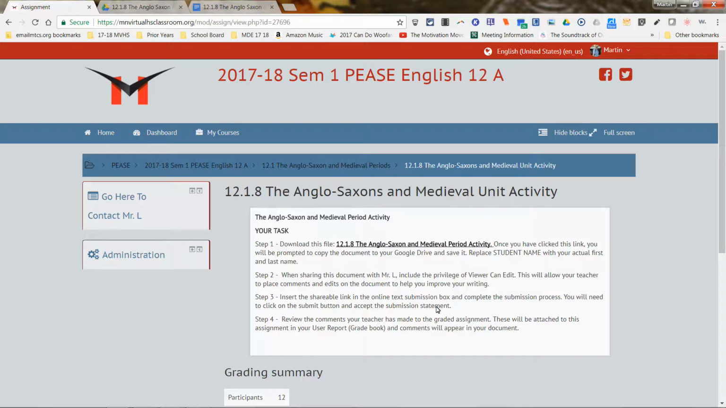So when you go to turn it in, it'll say online submission, and you will put the link in there. Then you'll click the submit button, and it will ask you if you accept the submission statement. You'll click that, and then send it on its way. I will receive it and go ahead and grade it. And what I'd like for you to do is about a day or two after you submit it, go back to your user report, that's your grade book, and take a look at it. You'll see the grade that you received, plus you will also see any comments I made about it.